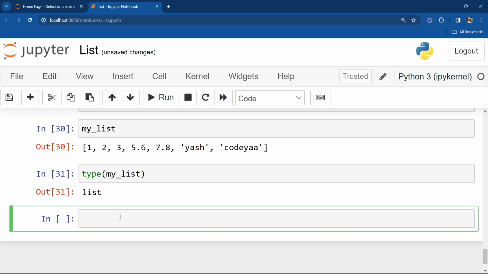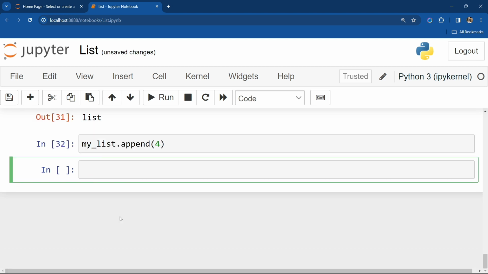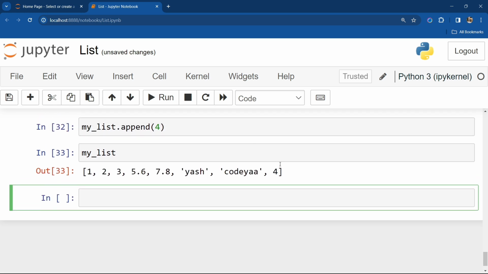For practice purposes, write the same code again and again. Suppose this is my list and I want to append. What do you mean by append? Appending means adding the element to the end of the list. Suppose I want to append a 4. So how can I append? I will write my list dot append 4. If I print my list, you can see 4 will be added at the end.